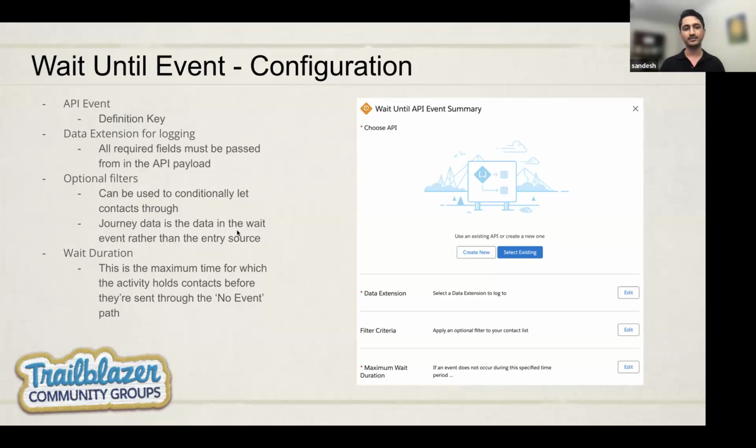And here there is a note. I should have probably highlighted this second point in the optional filters part. When you configure a filter here, you have two options, right? Journey data, contact data. Contact data is the normal contact data that you bring in through the data designer. Journey data, however, here is a little confusing because it's not really the journey data that's tied to the journey entry, which it generally is. Here, the journey data means the data that's coming in through the API. Okay.